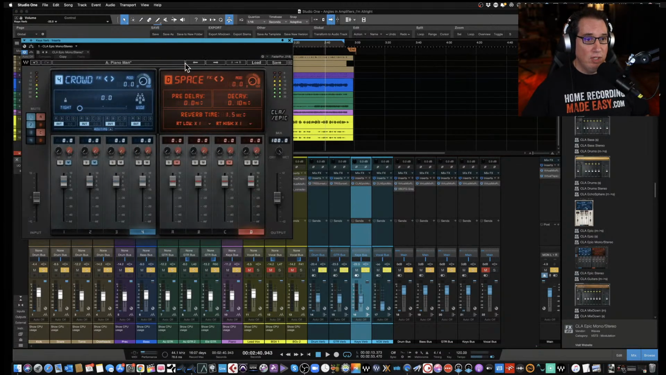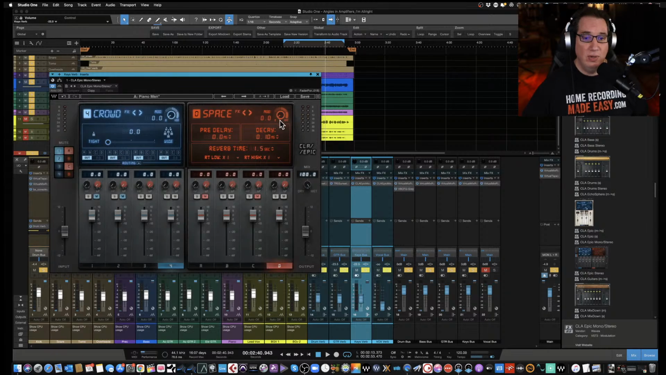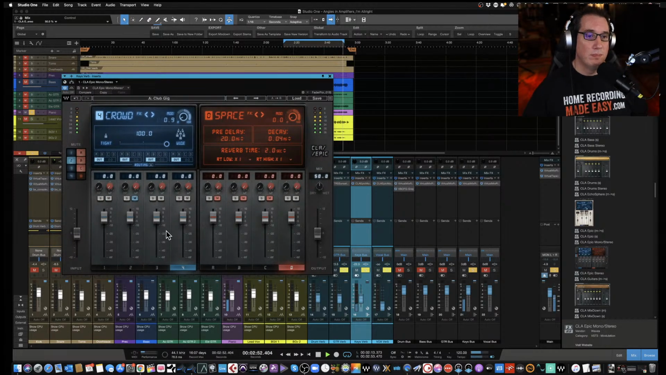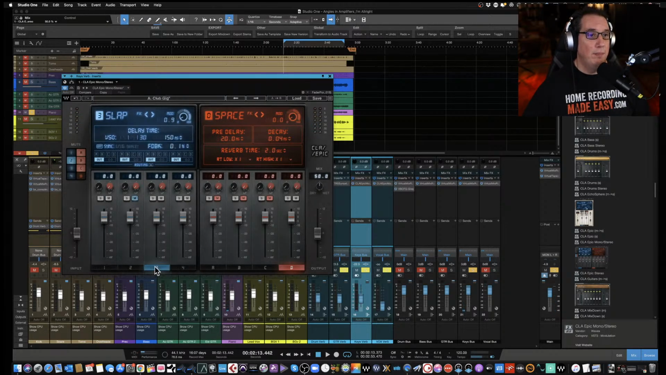So the Epic is really good for just doing that, just picking a preset. You can also, if we wanted to, pick another preset, if you wanted to just experiment. This was Piano Man. So in this one, we're using 3 different delays. We're using the tape, we're using the slap, and we're using the crowd, but we're only using 1 reverb, which is the space reverb. And again, they're not being routed into each other, but you can.